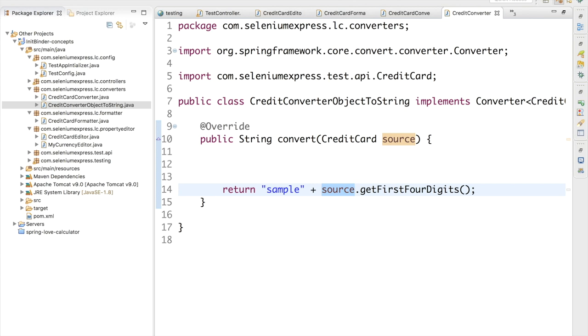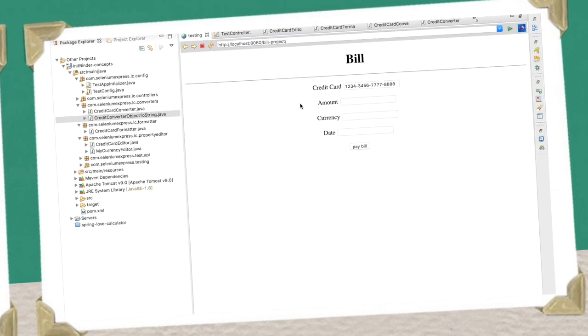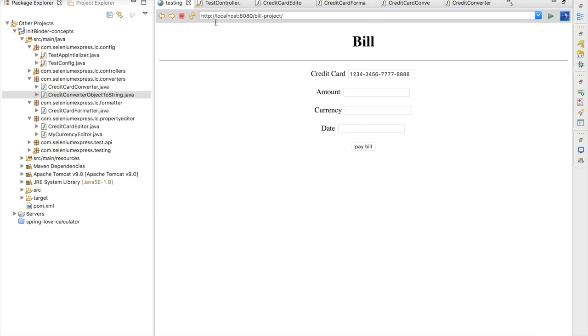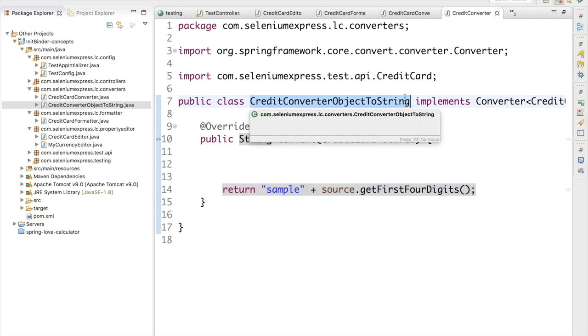Okay, so let me do command S and see whether I'm getting this sample and this much right here in my web page. So now let me reload this particular page and let's see whether I'm getting the text right here. And you can see I'm not getting the text that I have set here. The reason is pretty simple. This is a new converter that I have created, so I need to register it.